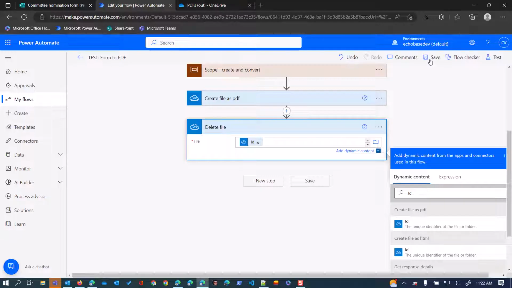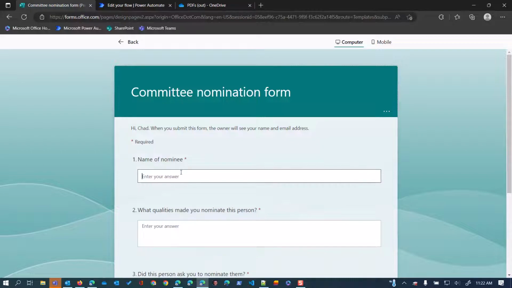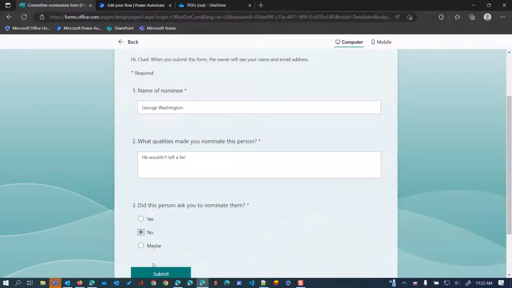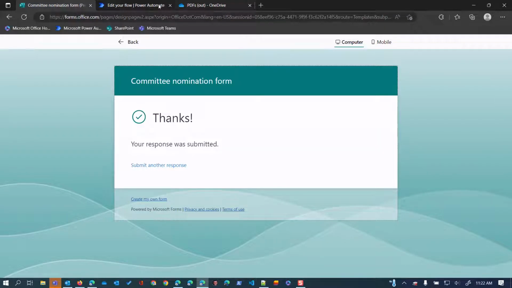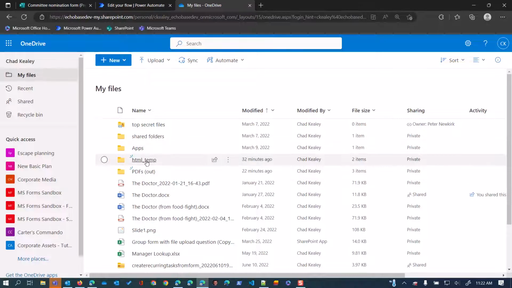So there we go. I can hit save, and let's run this one more time, and I'll submit another response. Let's say this time I'm naming George Washington, and he wouldn't tell a lie. And no, he did not ask me to nominate him. I'll submit that. The flow should run pretty darn quickly, but we'll give it just a few seconds to finish. Actually, let me go over to the HTML folder.